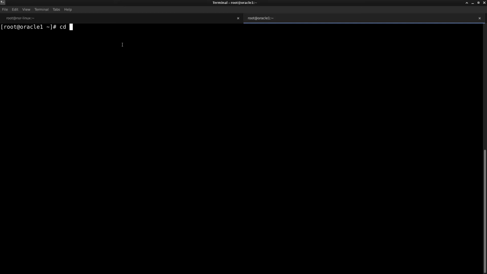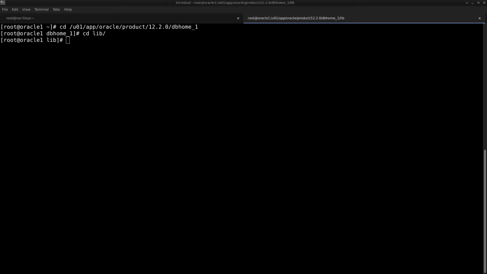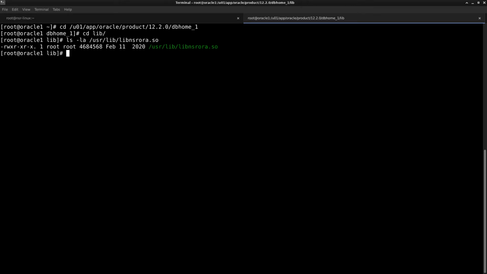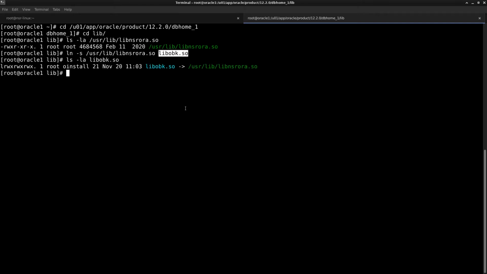libnsrora. For this, let's go into the Oracle home location, which in my case is this. And here I have to go into lib. And here I have to first check if the NSR media management layer is created. Yeah, the library file is created, and next step is to create a soft link for libobk.so to the media management layer library of NetWorker. Once this is done, let's confirm if everything is okay, and yes, it is. Now this completes our second step in the process.